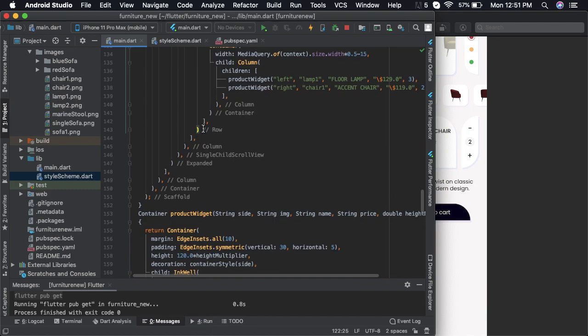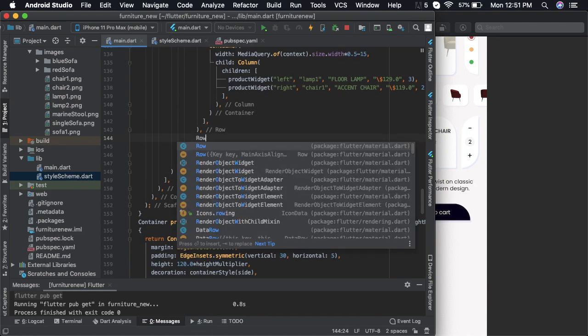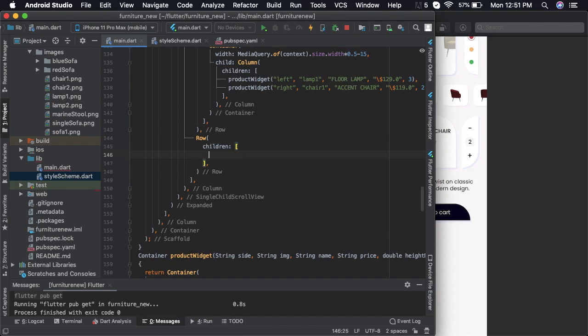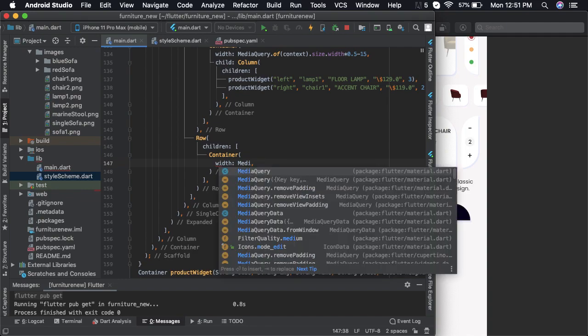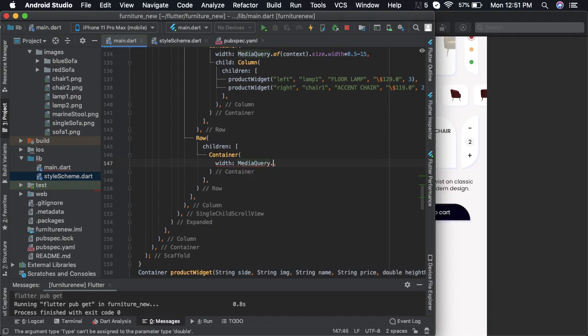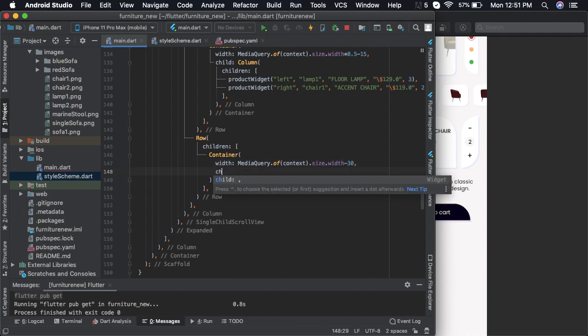Just below the row, let us create another row with a container. The width of this container would be full screen, so let us add size.width - 30, and then its child is again going to be a product widget.